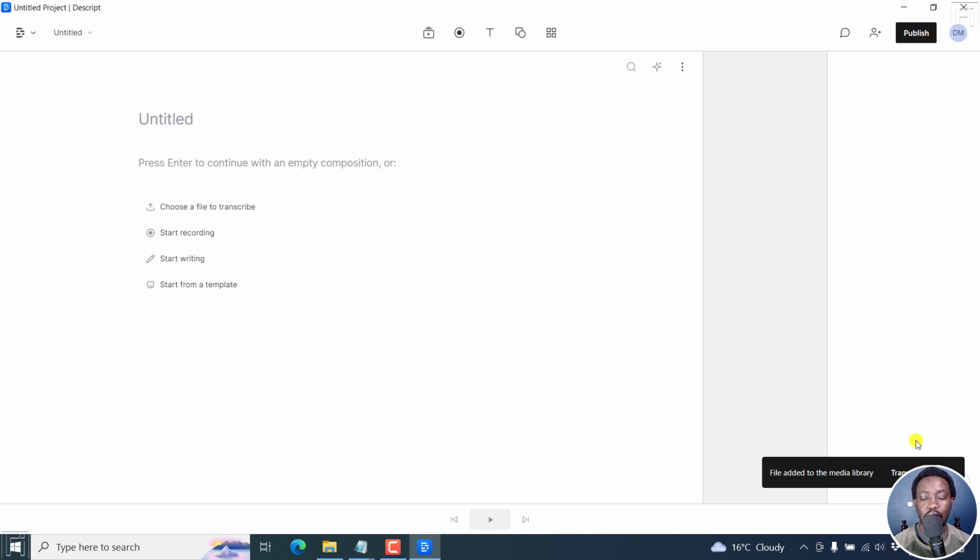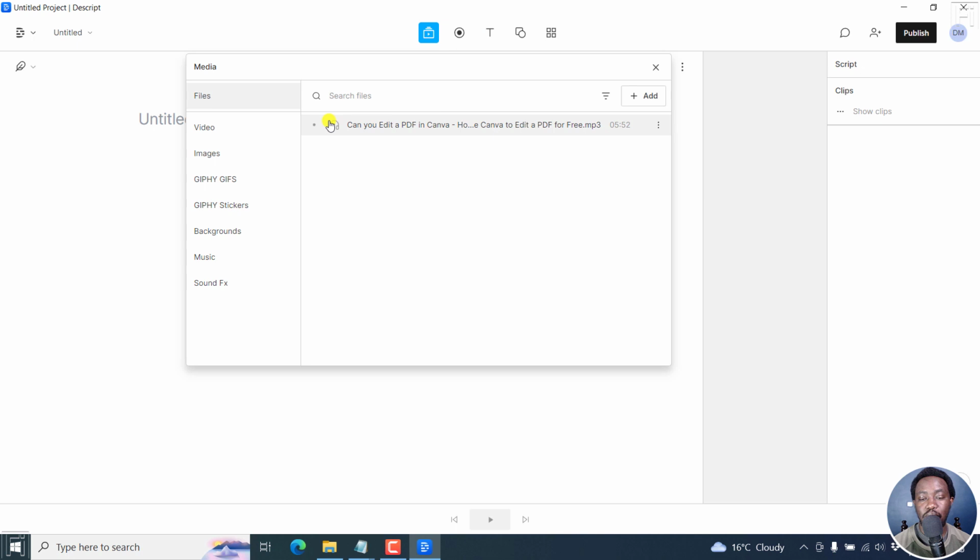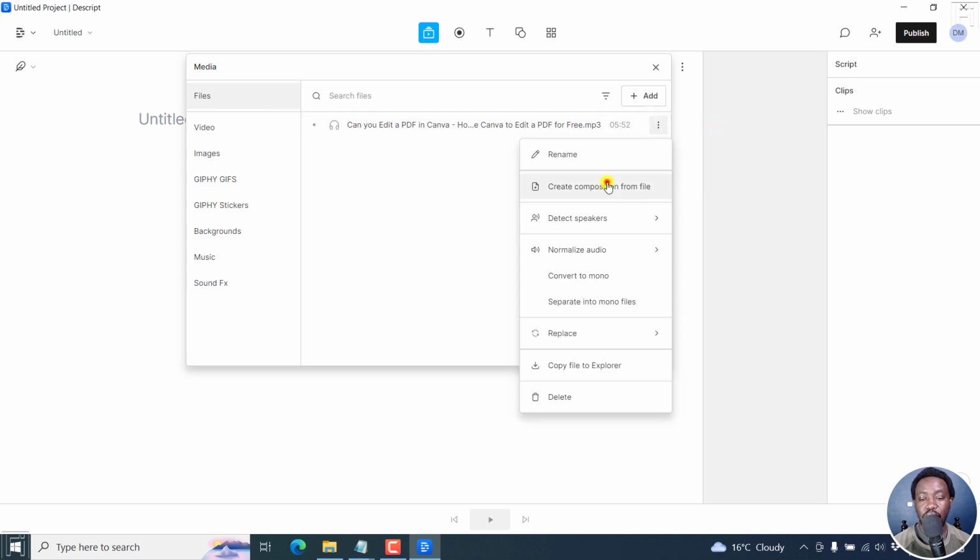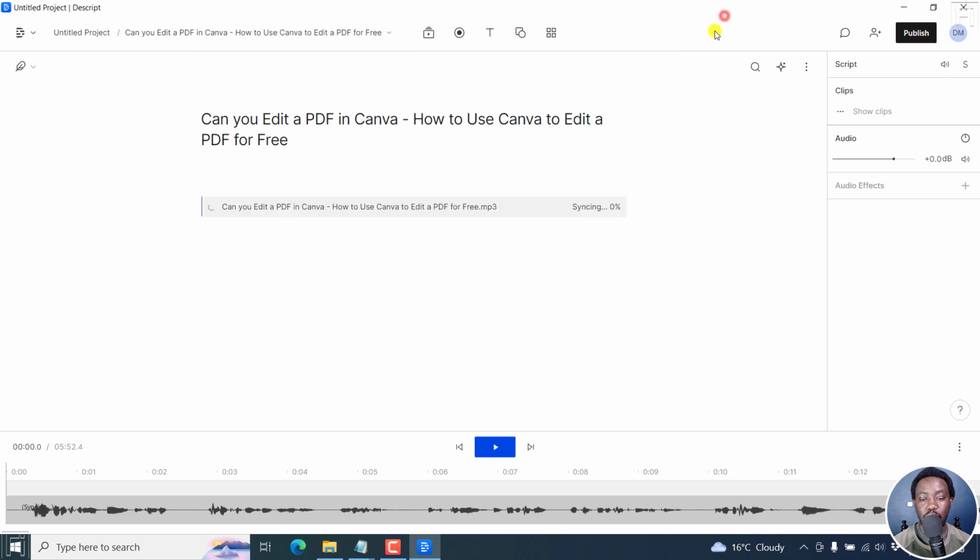And we're now going to give it a couple of minutes. Not sure how long it's going to take, but it's going to take a couple of minutes before all that is done. So you can actually create a composition from file as we wait for the syncing to happen, because now we need it in a composition for us to see how everything is. So let's give it a couple of minutes and see how long it takes to sync our transcript to the audio file right here.